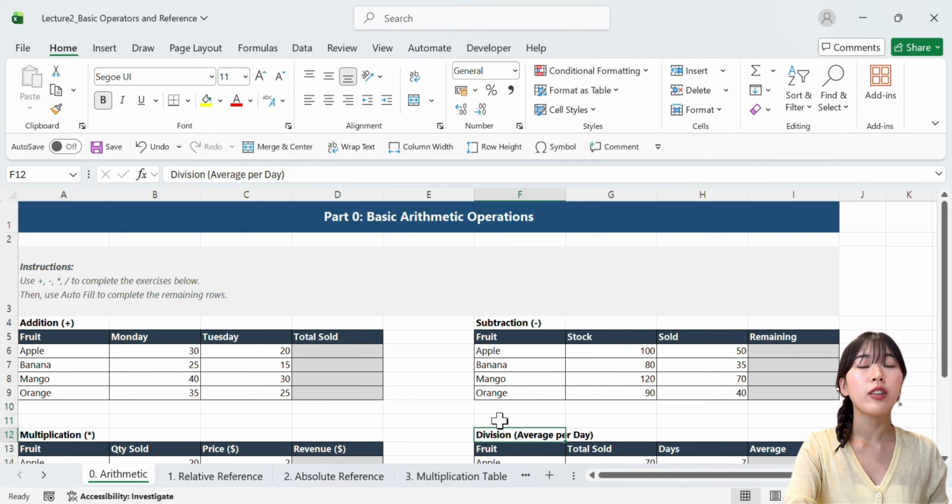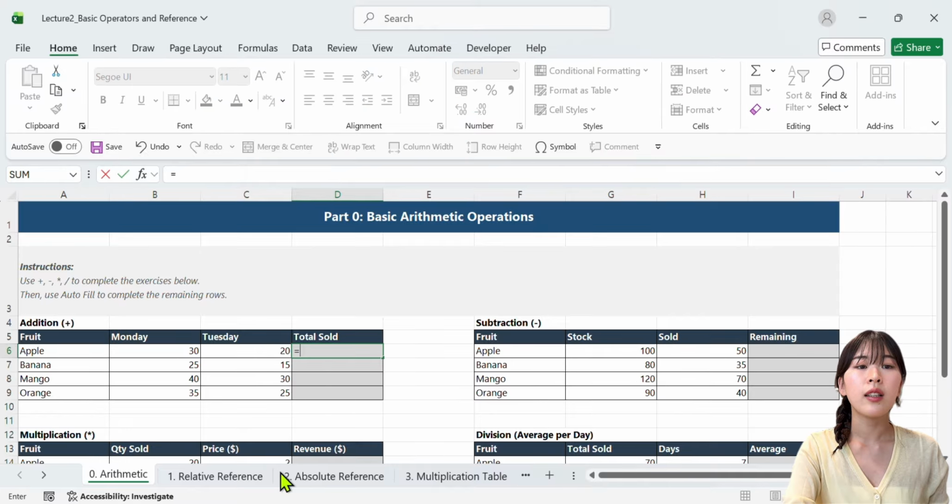First, let's look at addition. Apple sales on Monday are 30. Apple sales on Tuesday are 20. Select the total sold cell. Type an equal sign, click the Monday sale. Type a plus sign. Then click the Tuesday sale and press enter. 30 plus 20 equals 50.